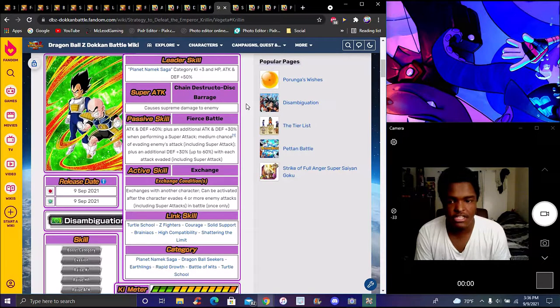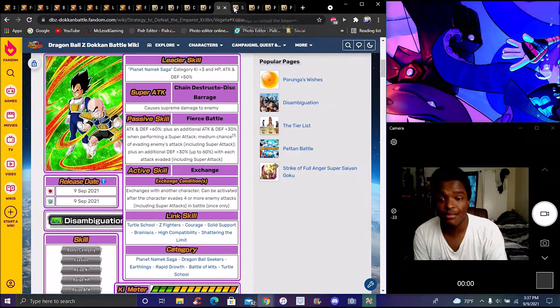So they basically have both in dodge, and they do get their active skill exchange. Basically, it changes to another character after getting 4 more dodges from enemies' attacks, including super attacks, are the only ones in battle though. So basically, they're gonna dodge a lot 24/7. So yeah, links are basically Turtle School, Z Fighters, Courage, Soul Support, Brainiacs, High Compatibility. Oh, that's Best Friends. That link sucks. Chain Limit. The categories are Planet Namek Saga, Dragon Ball Seekers, Earthlings, Rapid Growth, Battle of Wits, and of course, Turtle School. So yeah, we get a video on Turtle School, we get them on Battle of Wits.